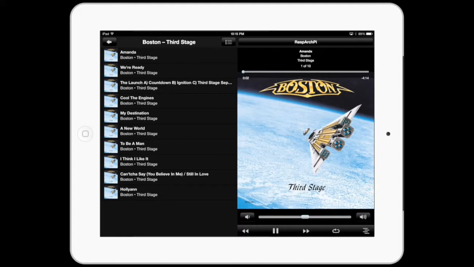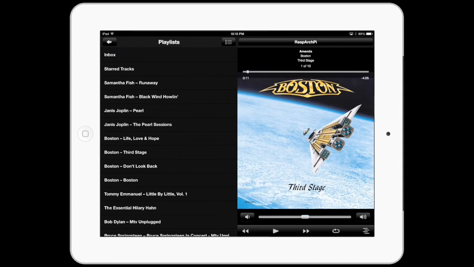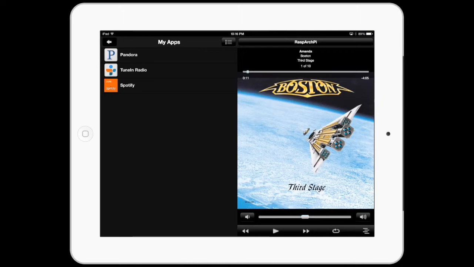So it's a really, really nice experience here using the iPad instead of going to a browser and pulling up the Logitech Media Server. It's a much cleaner interface, seems to operate a little faster, and it's a lot more enjoyable, and you don't have a laptop on your lap the whole time. Thanks for listening.